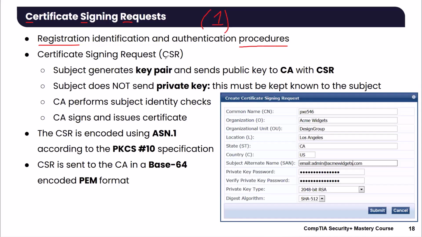A CSR is when you generate a key pair, and then you send that public key to a certification authority, something like GoDaddy, with that certificate signing request. Okay. Again, I'm not generating a key pair because I did show you all that last week. That's why I asked you guys to be here every day. So I'm just going to talk about this.